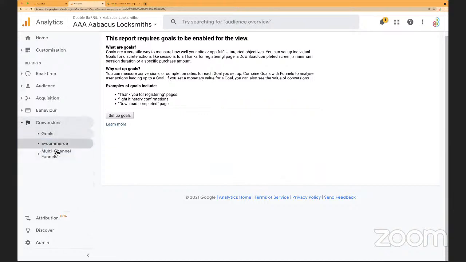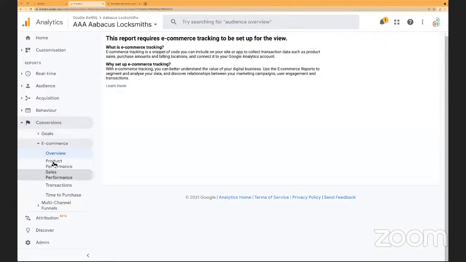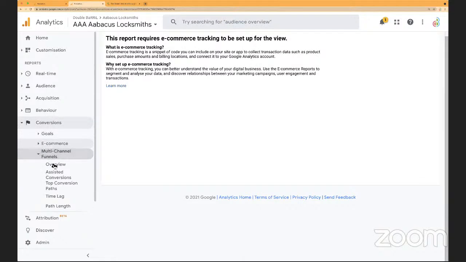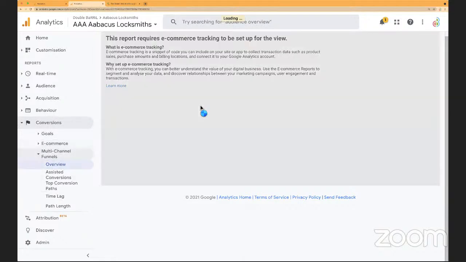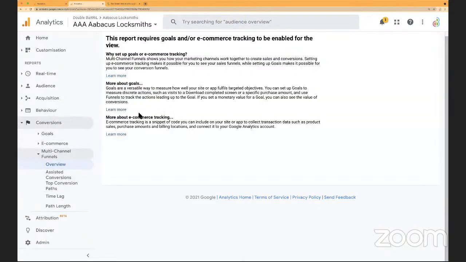If you've got an e-commerce store, you'd obviously be measuring products. You can measure your sales performance, how many transactions you've had. This isn't an e-commerce website, so there's no data here. And if you've created any funnels, you can view how they're working for you.